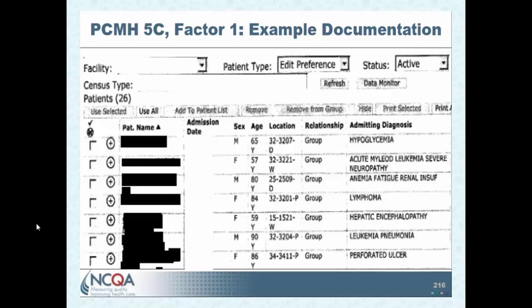So this is an example of a practice that received information from hospitals when their patients presented to the hospital.